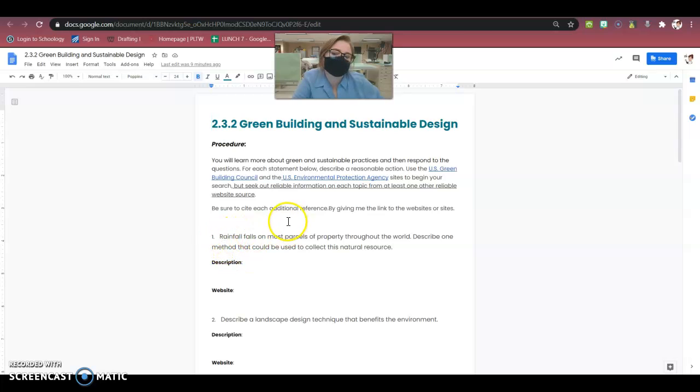So the first question states, rainfall falls on most parcels of property throughout the world. Describe one method that you could use to collect this natural resource. So talk about how you would collect it, and then you can list the website that you got that information from.